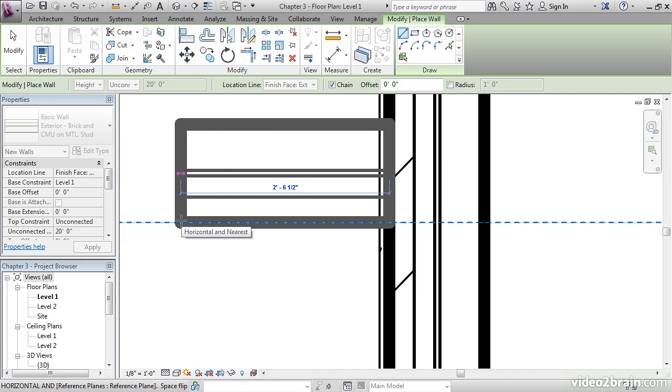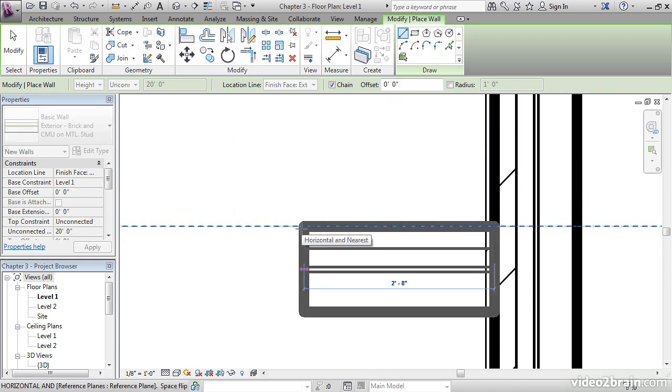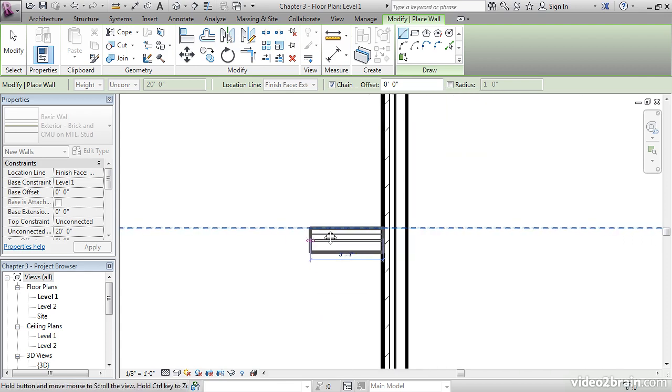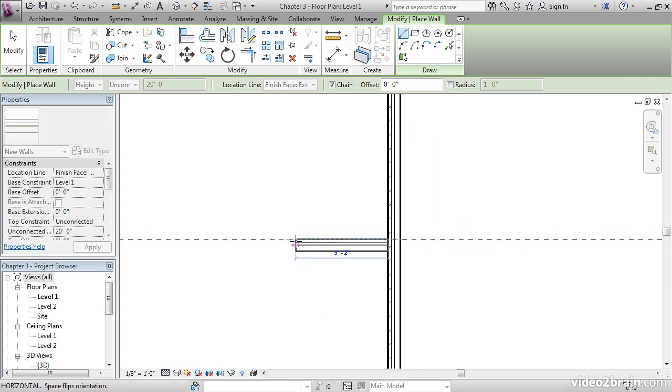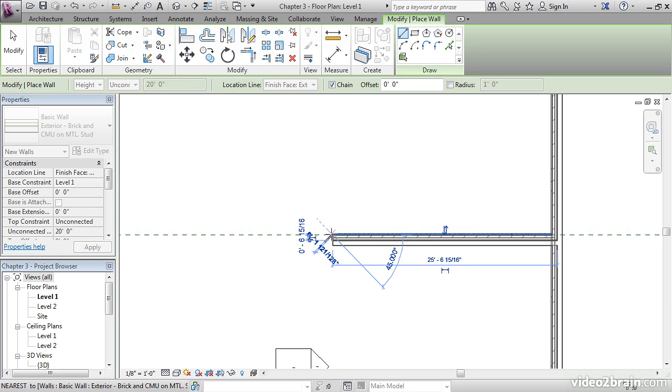Already we're in trouble. The wall's going in the wrong direction. You can fix that by simply hitting your spacebar to flip it down. Moving in this direction, I want a wall that's 25 feet long. So I'm going to move till I get close to 25 feet, and I'm just going to type in 25 and hit enter.